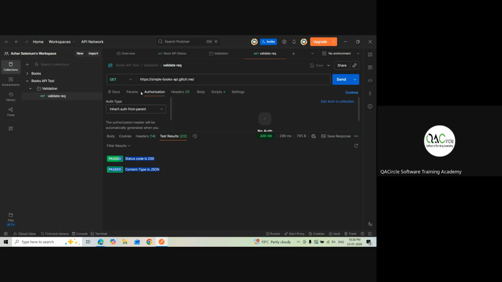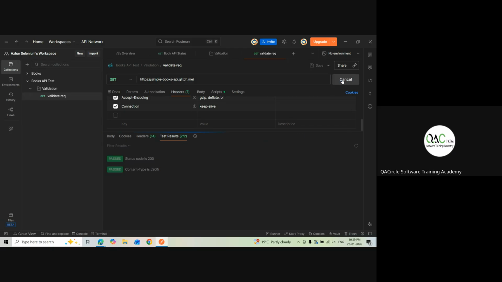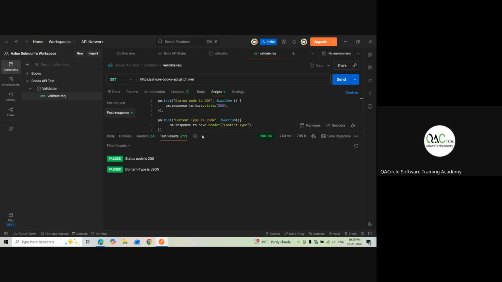Let me remove the authorization headers. Remove it. Let me run. Passed. Let me remove the content type. Everything will be removed. Let me send it. So it is still taking the content type. Awesome. How come? Let me see the hidden one. Is there any content type? Let me save the request and send it here. Okay, headers are 7.